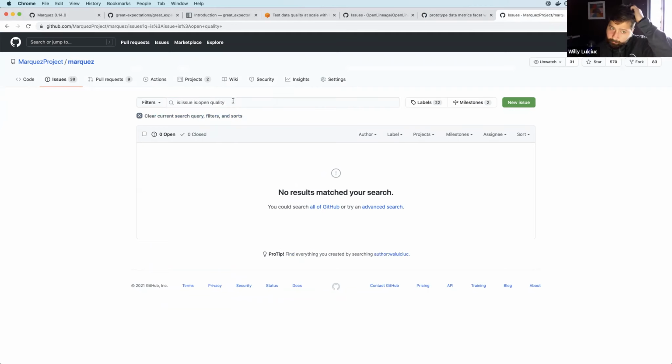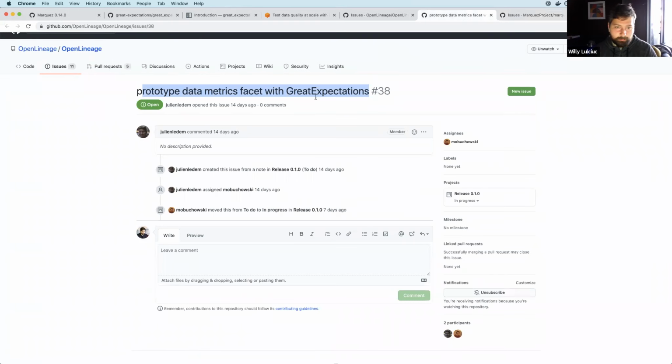I think you're right. I remember seeing some open issues, but I did find the one in OpenLineage that talks about Great Expectations. There might be some details here that we might want to put in, but yeah, this will capture some of that discussion. All right, perfect. Cool.